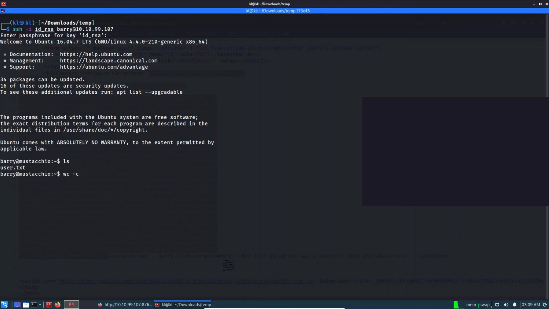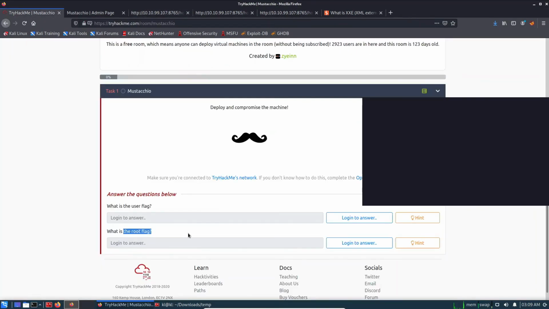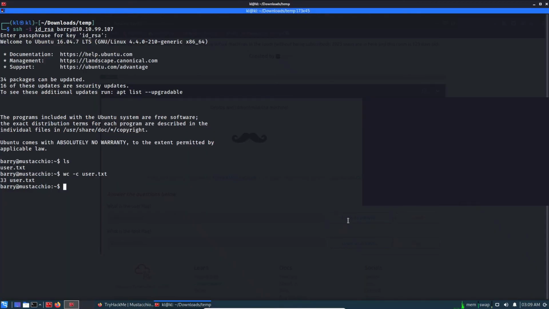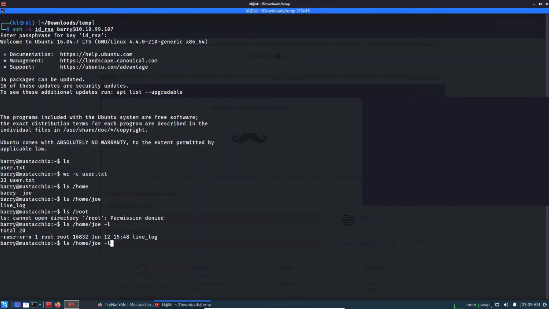So user.txt, you can see that it is readable. So this is the user flag, and the next thing is the root flag, there is no path mentioned. So let's check if other users are there, Barry and Joe. And if we check the content, live log, okay, and can we just read the root directory? We can't. Okay, so go back to Joe and ls -la. So this is the only file, and this SUID bit is enabled, and the user is root.